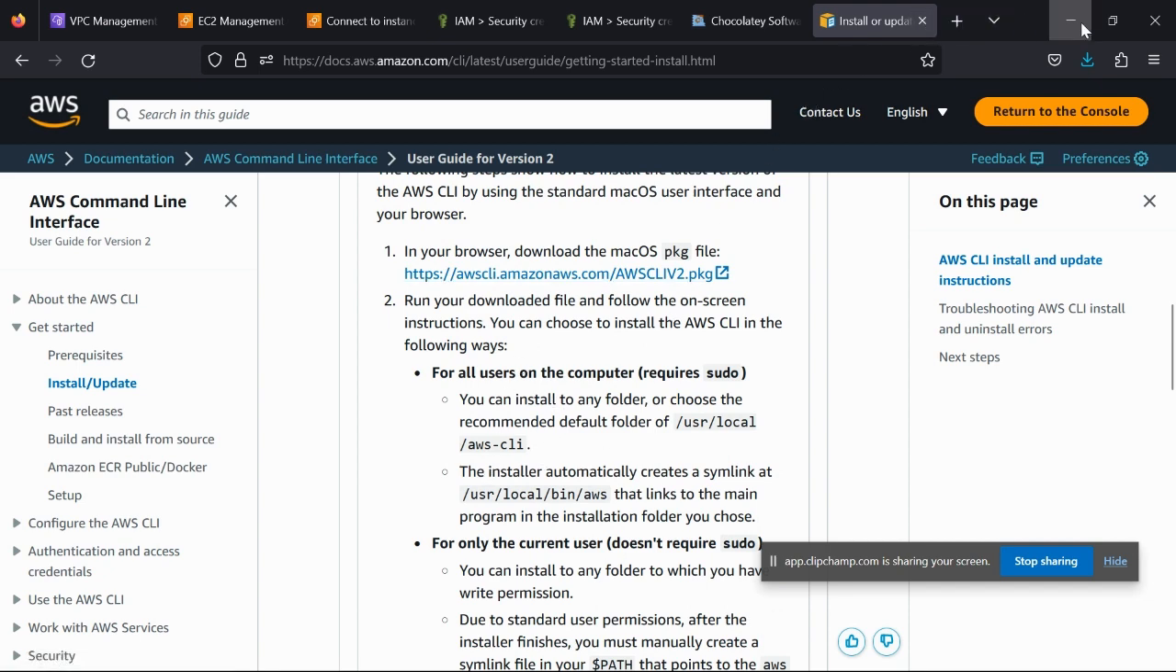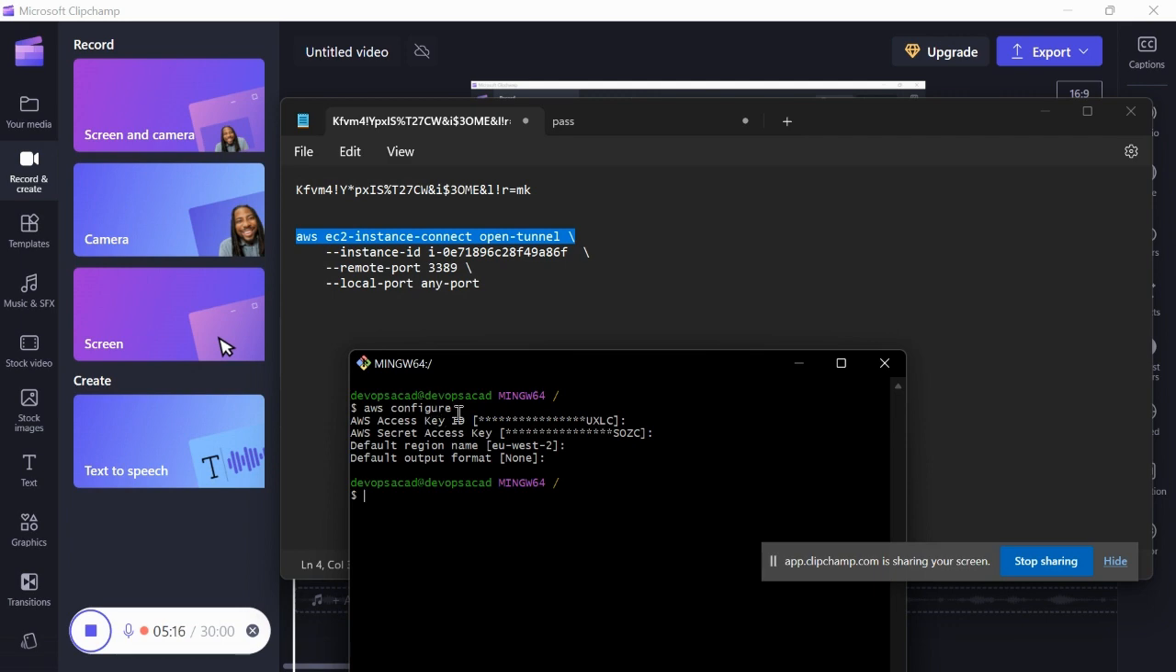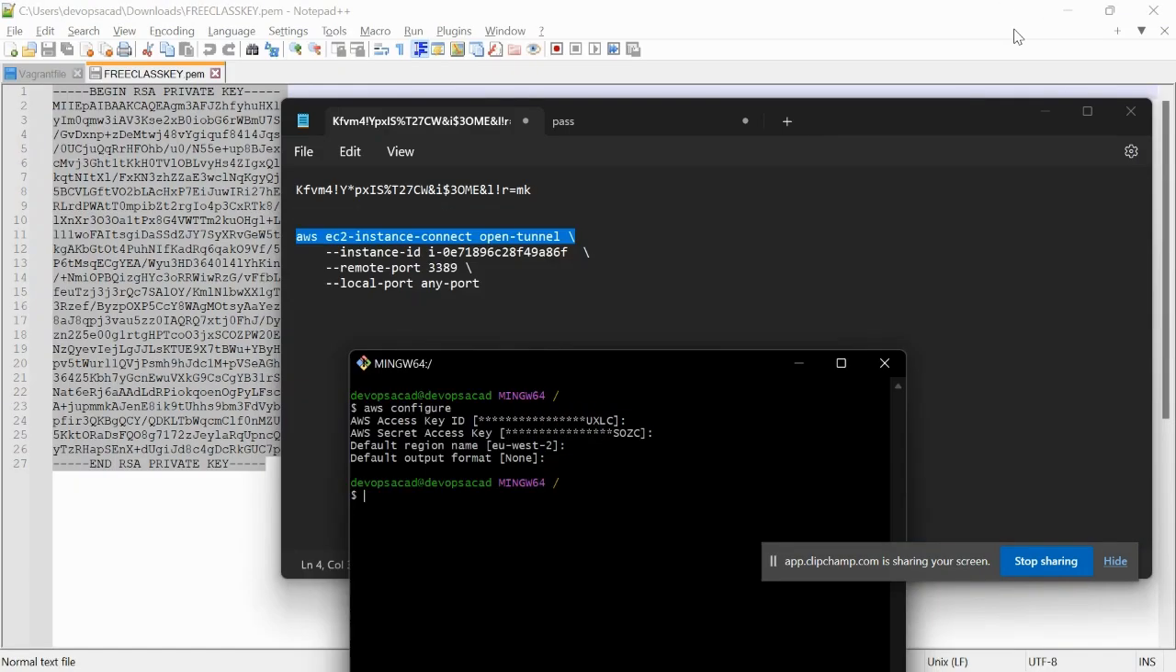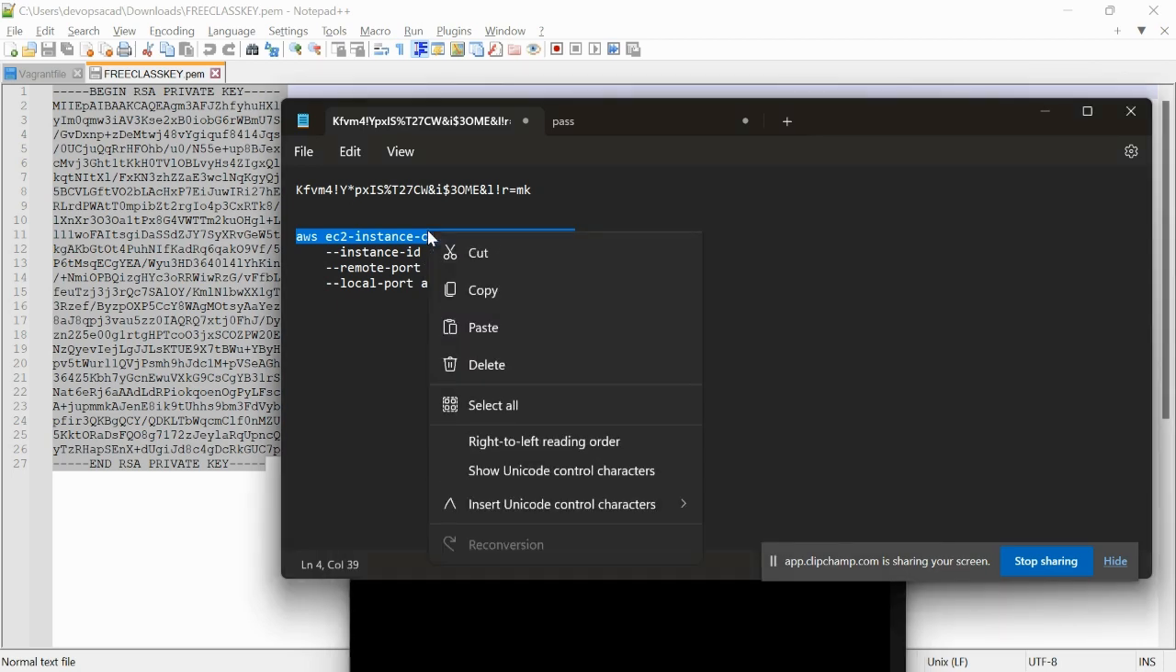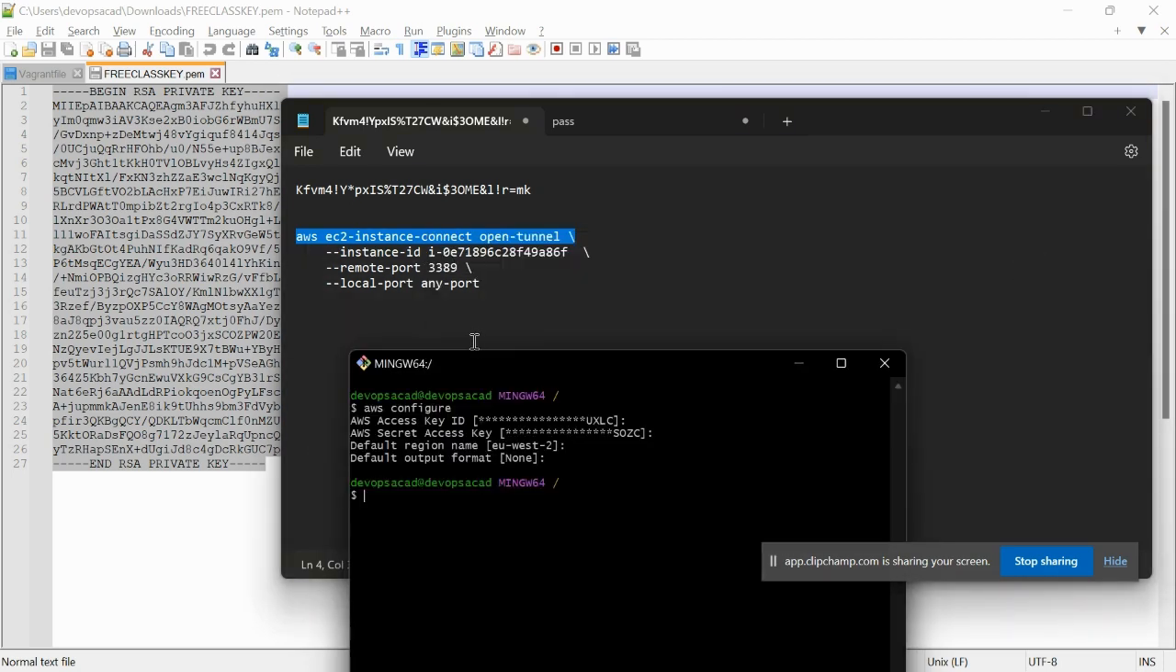So once you install the CLI, then you can run the AWS configure command. You can run this configure command, put in your access key, your secret key, your region, and you're good to go. So let's configure this so that we can connect with our Windows instance. So I'll do the first one, enter.